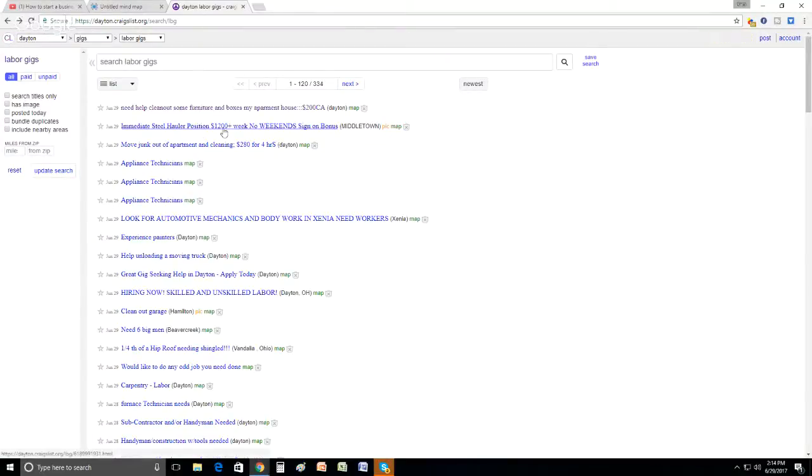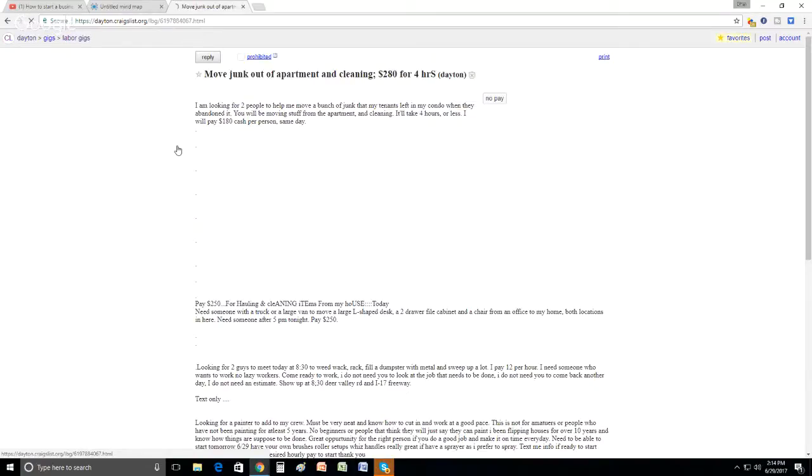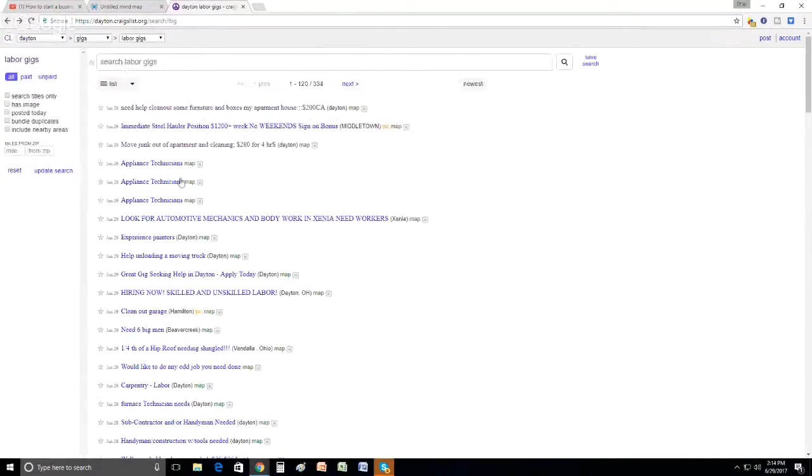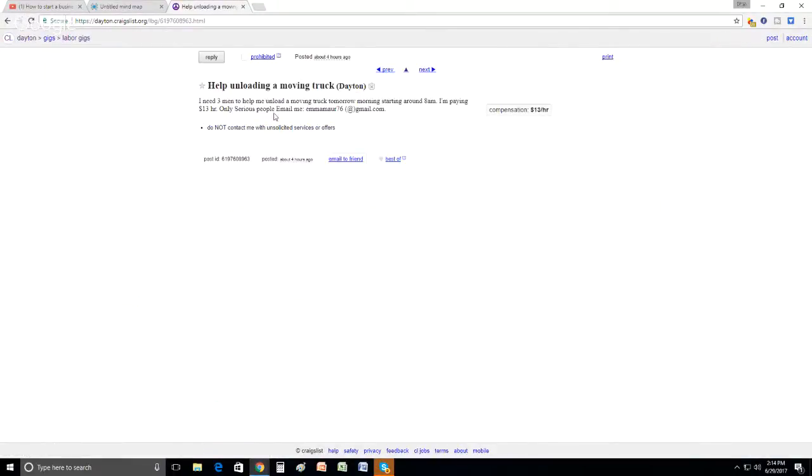Immediately, steel hauler position, $1,200 plus a week. Oh, that's kind of a commitment. We don't want to get a job. We just want to get some freelance work. Move junk out of an apartment and cleaning, $280 for 4 hours of work. Okay, what else? Help unloading a moving truck. Experienced painters. I need 3 men to help me with a moving truck tomorrow morning around 8 a.m. I'm paying $13 an hour, only serious people.